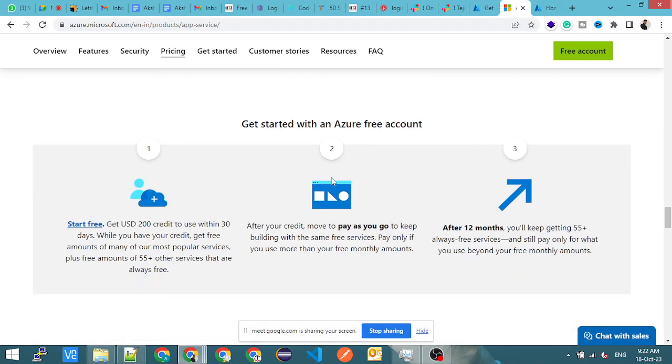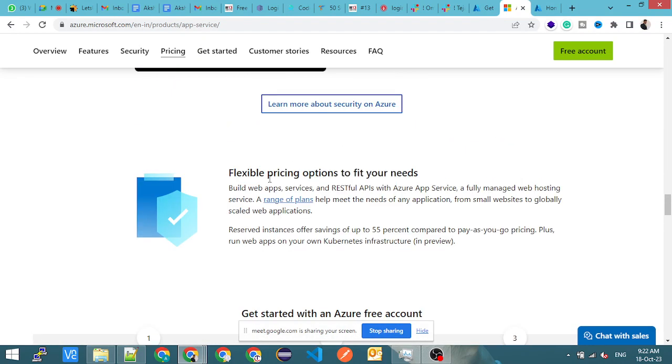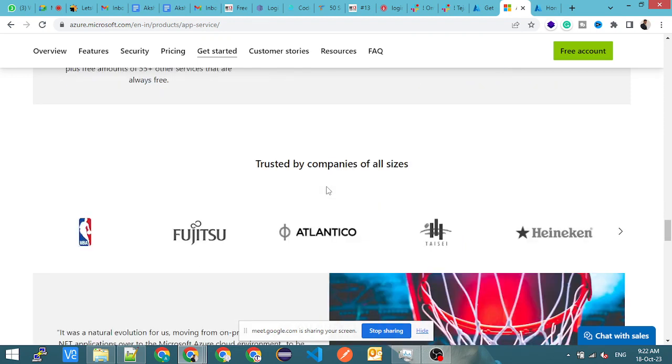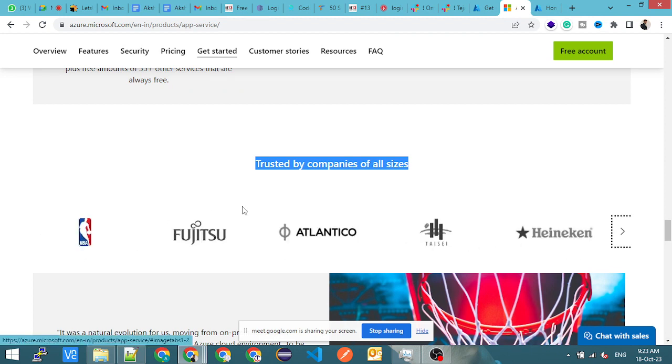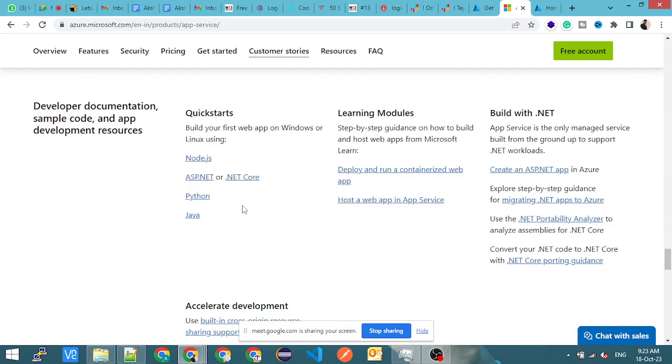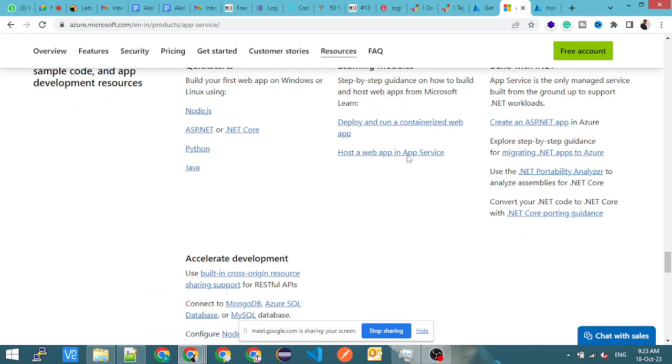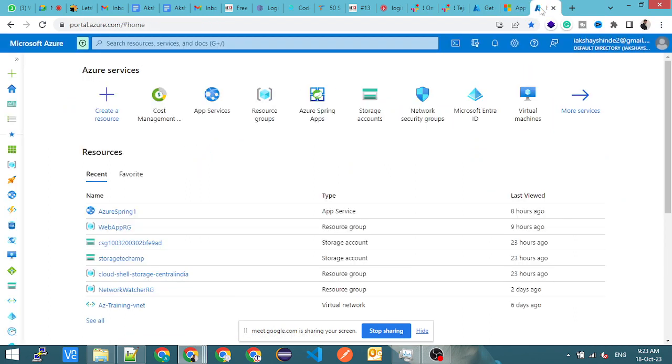There is flexible pricing, and for the first 10 apps it is free, so you don't need to worry. It is trusted by many companies. Fujitsu is using it. That is what I was trying to showcase. Henken is using it too. They have not listed a lot of company names, but there are a lot of applications using this particular service. You can deploy with Python, you can deploy with Java, and I'm also going to show you how to deploy a containerized web app. Whatever you want to do, you can do it with the web app in the web service. There are multiple things you can quick start, or you can use learning models if you want additional data. But as of now, you don't need to worry about it.